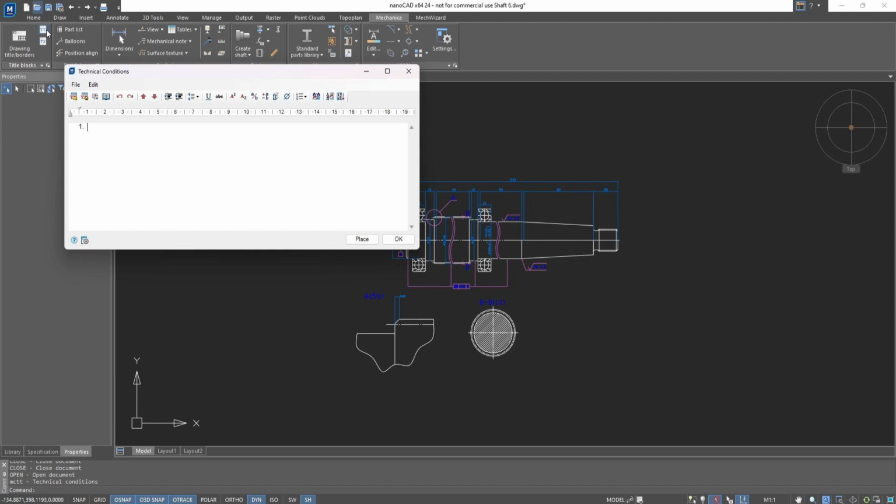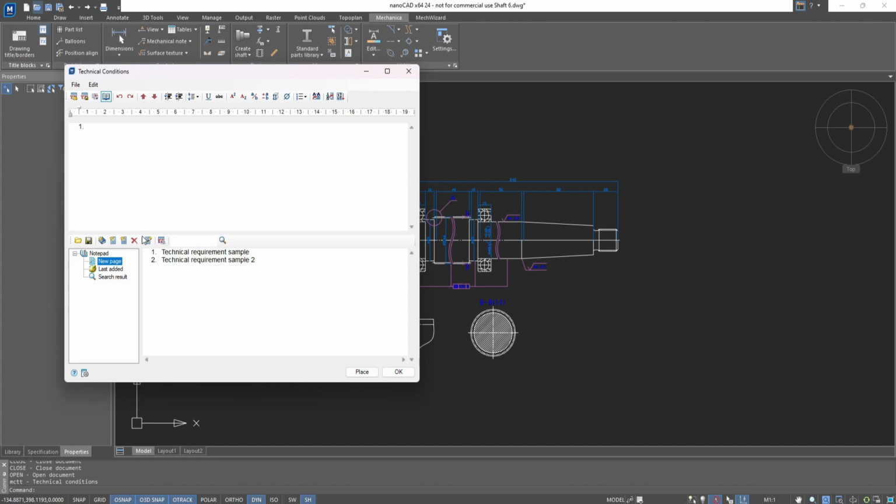If you frequently fill out technical conditions, we can save the conditions that have already been typed in the form of templates for later use. To do this, go to the Notebook tab and select the Edit Page icon. Enter the technical conditions and save the file.